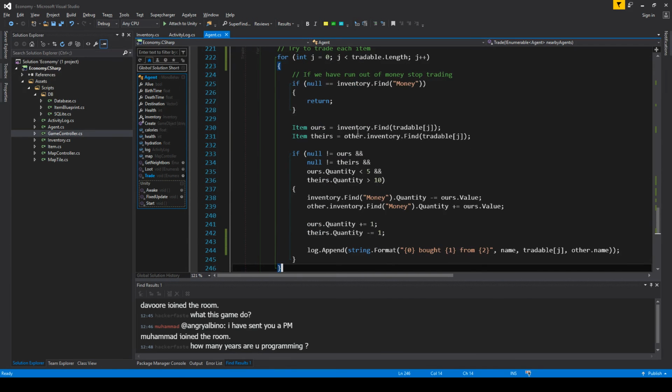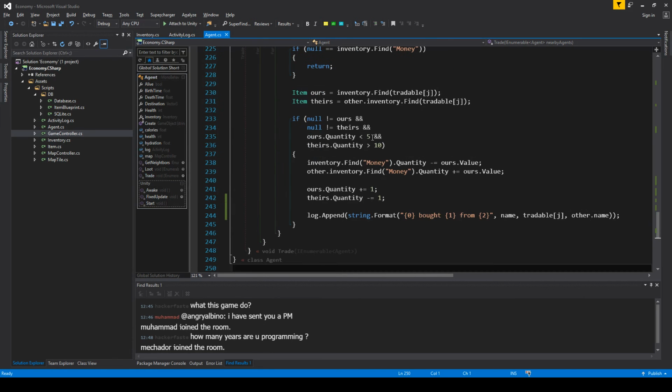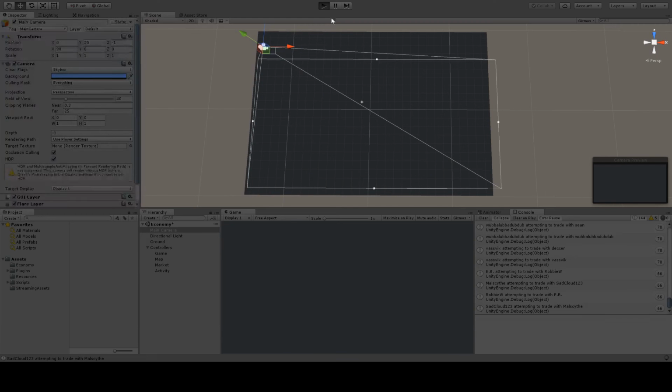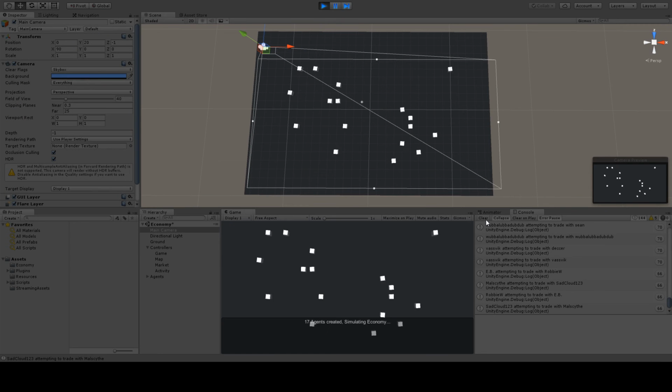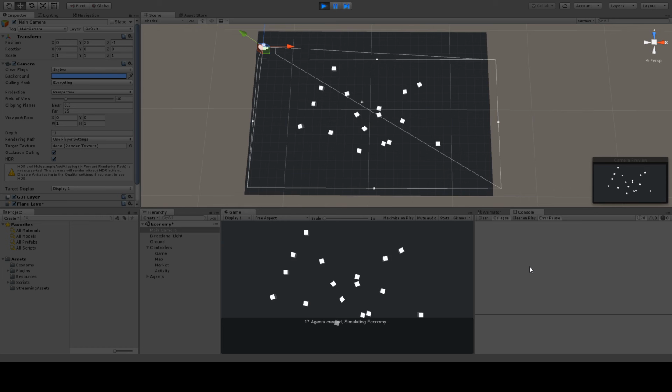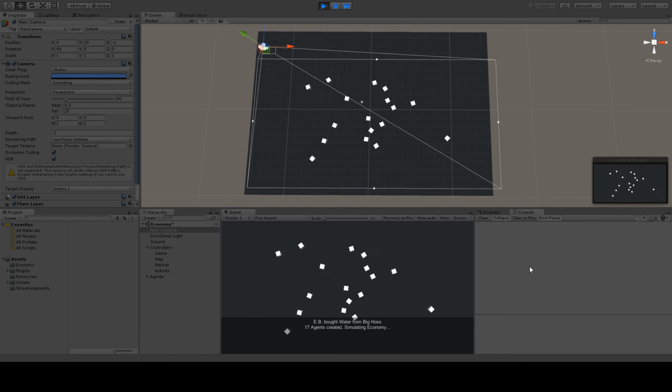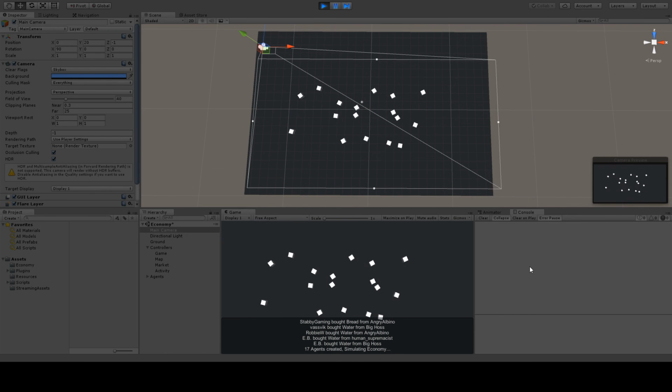So if ours is ours and theirs is theirs, and ours is less than 5 and theirs is more than 10, there we go. Let's try instead trading equally, 10 for 10. And we're going to have to give people a moment to find each other. Yes! Trading exists.